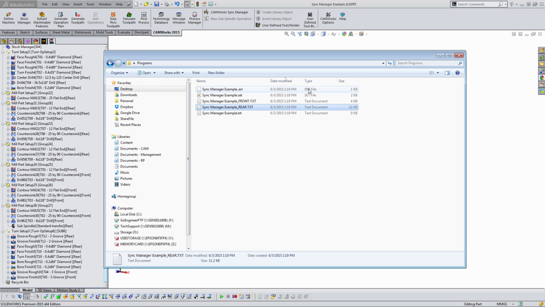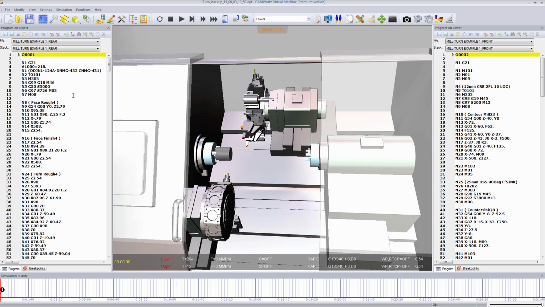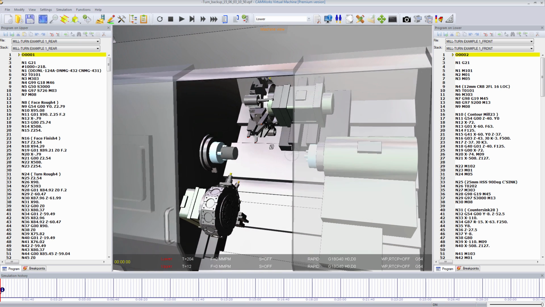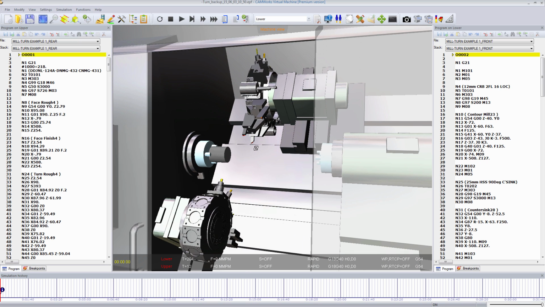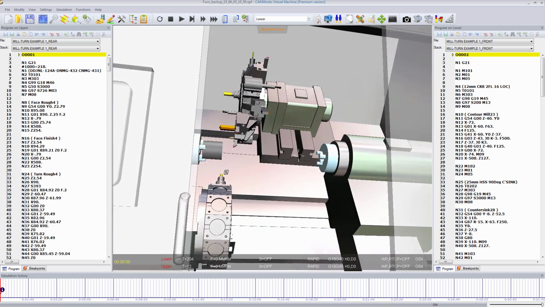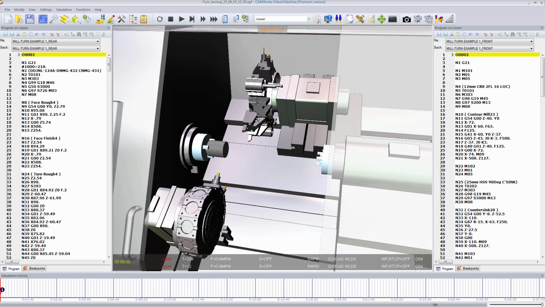Now, when it comes time to transfer that program to the machine simulator, you can load up those files, which you see here, the rear turret and the front turret. I loaded these up in the standalone version of the machine simulator, which means I can open up the program on demand. The non-standalone version has to be launched from CAMWorks. When you launch that version from CAMWorks, it loads up the tools for you and your stock information as well. And that's kind of what you see here.